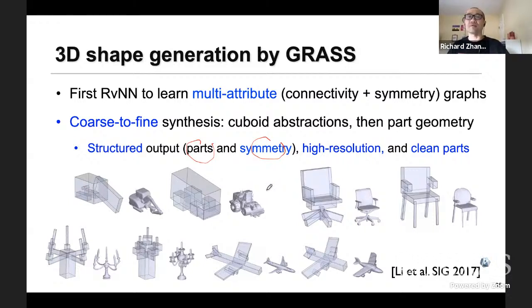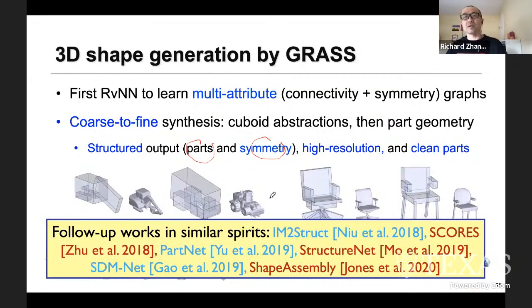Okay, do note that for the symmetry hierarchy, not all nodes are the same, right? There are nodes that model assembly, and there are nodes that model symmetry, including both rotational, reflectional, and translational symmetries. So since then, this work that we call GRASS had been followed up by some other works, all in a similar spirit.